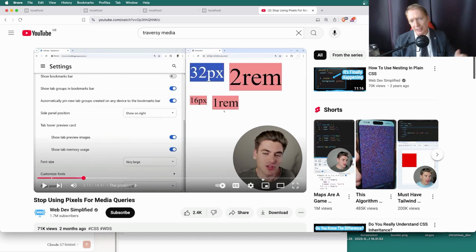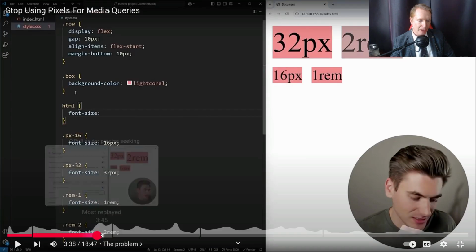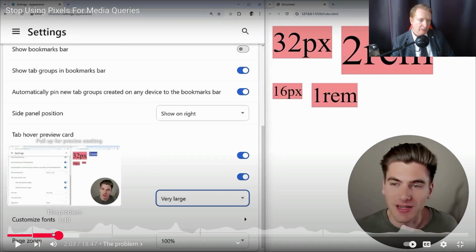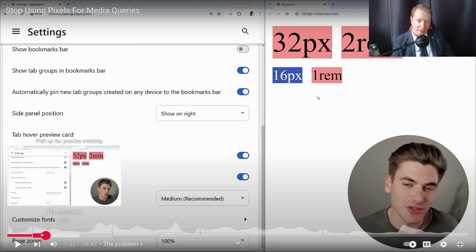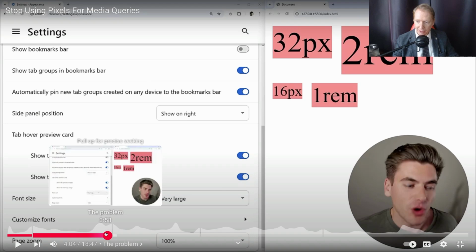And here it is on the screen. The problem is, if you set something with pixels and then something with rem and em, well, a person can go into their browser settings, change the font size, and what happens is the fonts with rems and ems change, but the font size that's defined with pixels stays the same size. So that's the problem, and he does a fantastic job of explaining the problem.